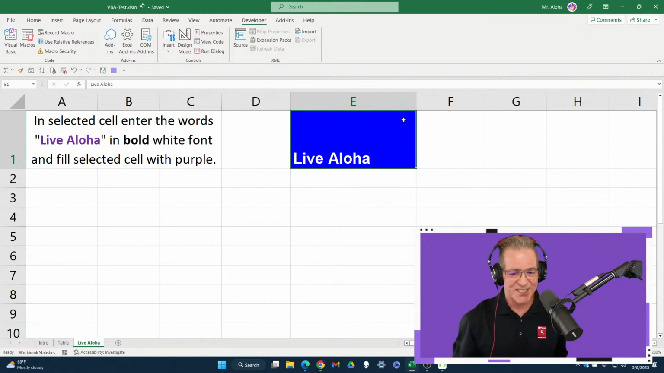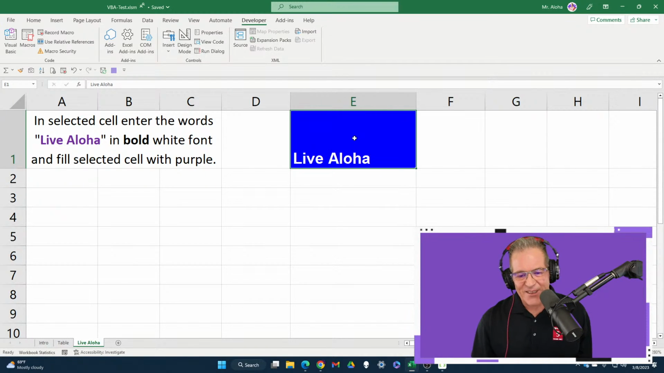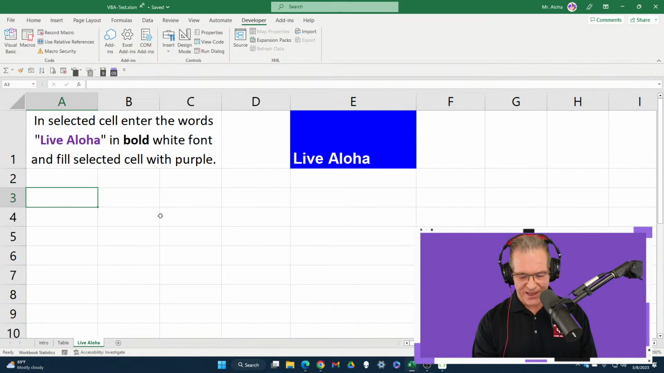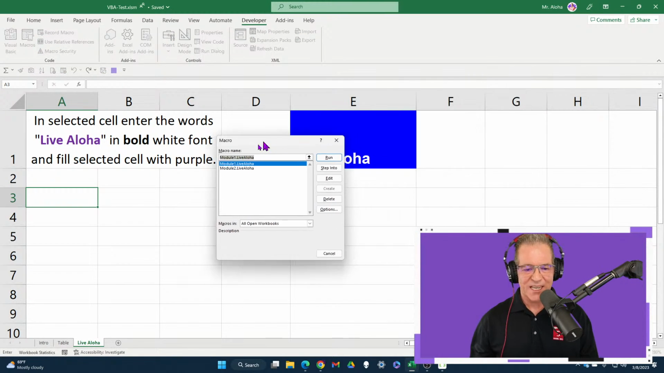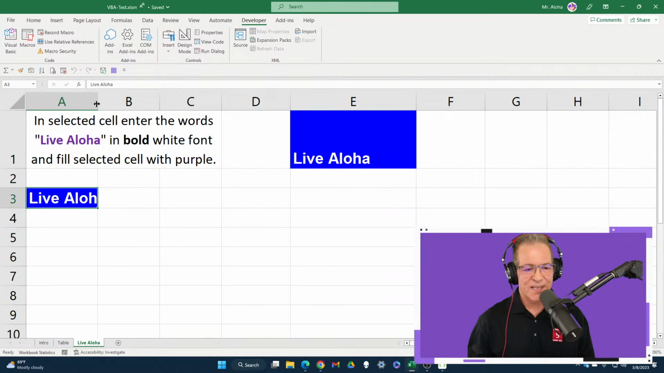Excuse me, allergy season's coming back. It made it blue. So we just got to find what the RGB code, or the code, for purple is. So it was pretty close, right? So let me put the marquee right there, and then press Alt F8 to view my macros again, and it's the Live Aloha Module 2 macro. Boom, and there it is.